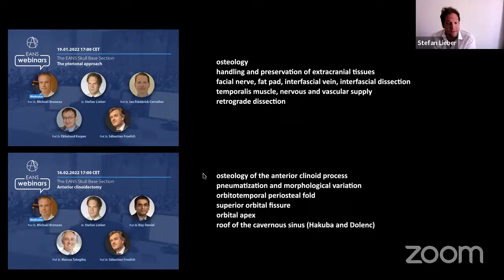And the second one on anterior clinoidectomy was, again, an anatomical dissection of the roof of the cavernous sinus, Hakuba's and Dolenc's triangles, transition of cavernous sinus structures into the orbit, so description of the superior orbital fissure and mobilization of the dura of the middle fossa via incision of the orbitotemporal periosteal fold. All this was part of these two webinars.